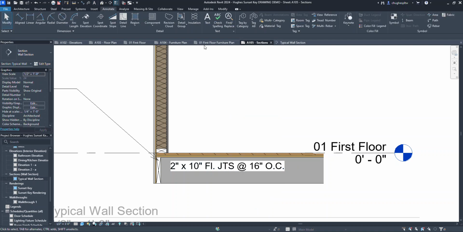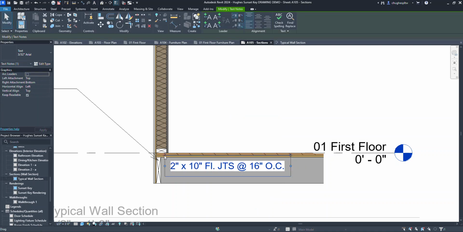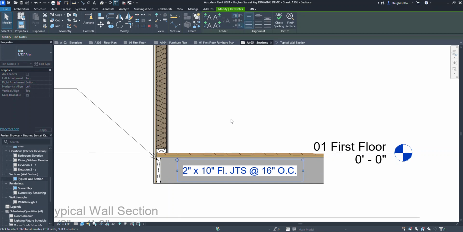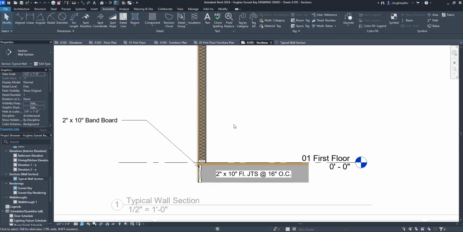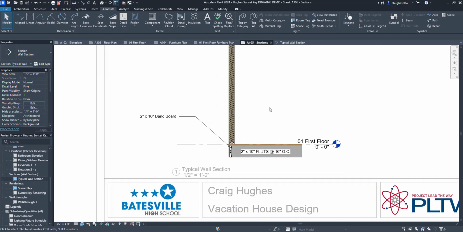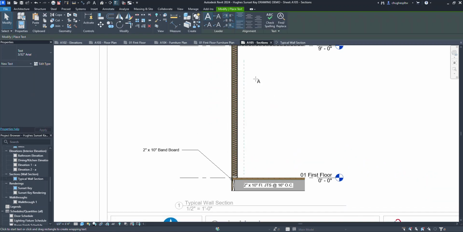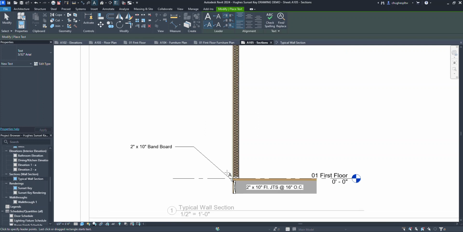I can hit cancel twice to stop placing text, and now I can move that in, and I'm going to put that right on top of where the floor joist would be in our construction. Okay, I'm going to choose text again. This time I'm going to switch back to a leader, so I'm going to choose the 2 segments from the leader panel. And the next one here is going to be a 1/2 inch.